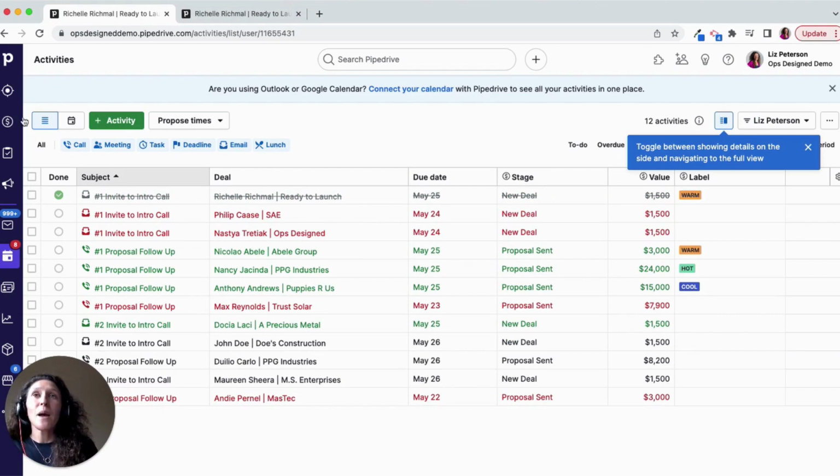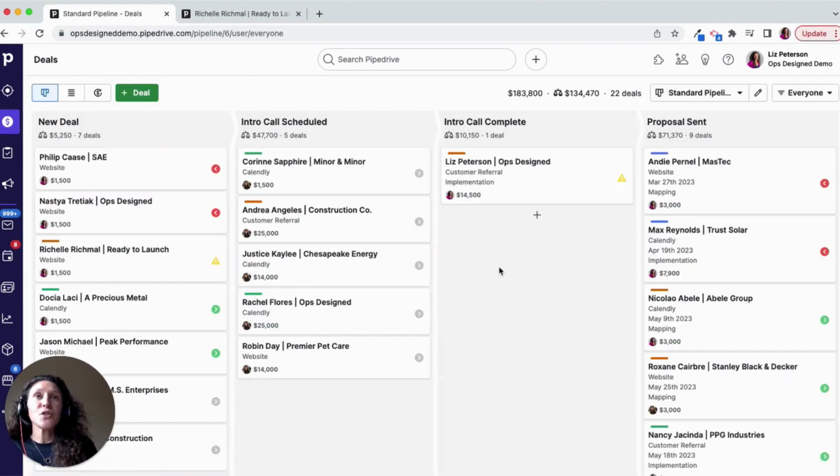Back in the pipeline view, I just want to explain what the colors here mean. Very similar to the activities view, something that is red means there's an activity that is overdue. Green is an activity due today. Gray is an activity due in the future. And then the yellow triangle, that warning sign, is a deal that does not have a next planned activity. Again, it's that warning sign because Pipedrive's philosophy is every open deal should have a next planned activity. So if you're operating under that philosophy, you want to make sure there are no yellow triangles on your dashboard.